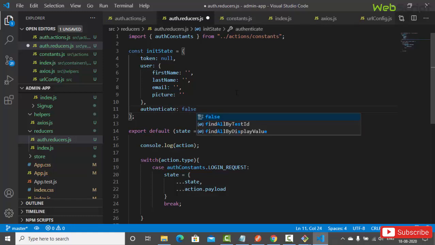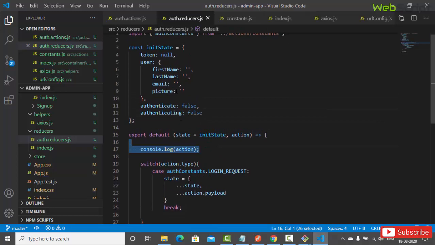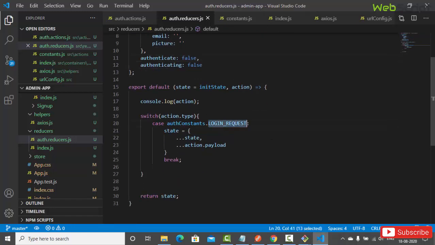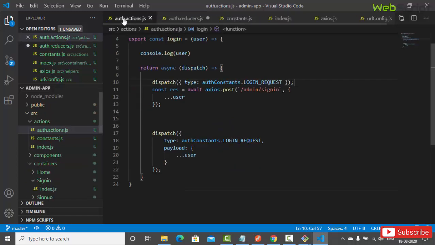So let's say false. Initially it will be false. Authenticate false. Okay, and then authenticating, that is again false. Now here in login request we are going to spread the existing state, and here we are going to say authenticating, that is going to be true, means we are making the request, right? And then break.